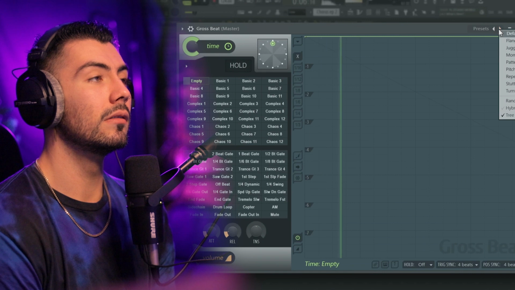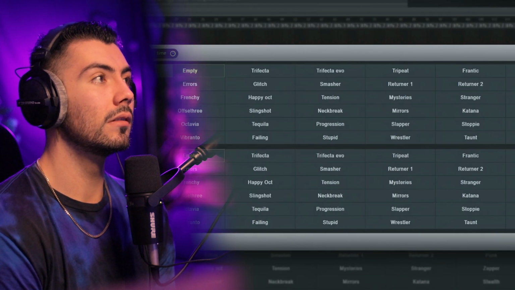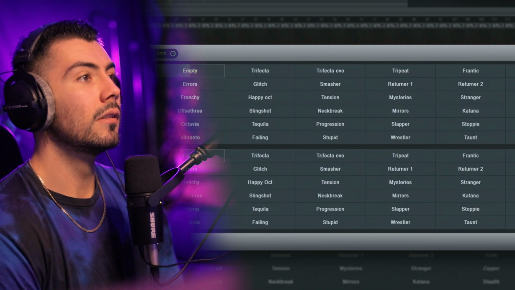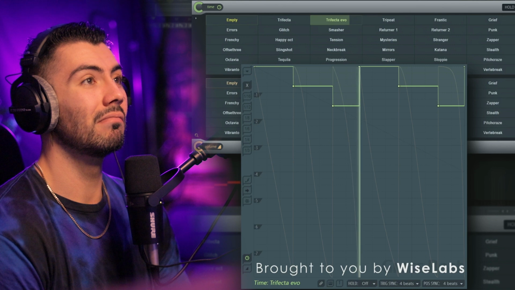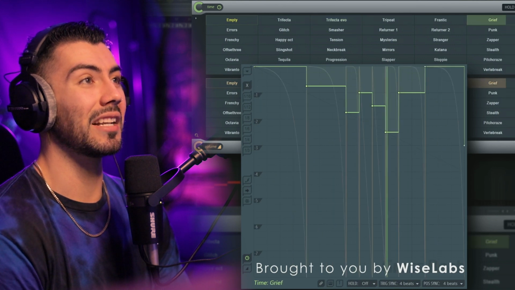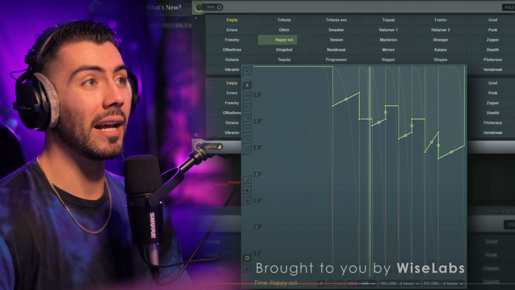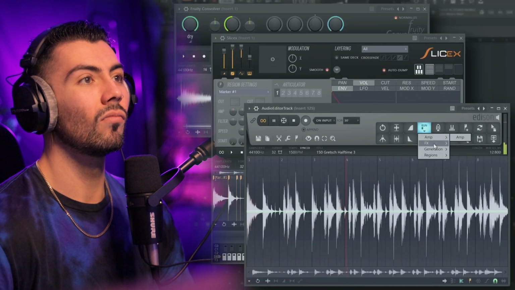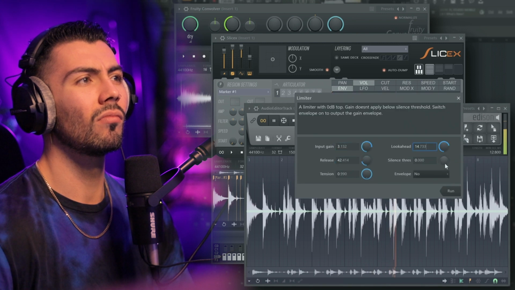Gross Beat has received a new preset called Juggling Science, featuring lots of chopping, gating, and scratching sounds that are perfect for dance music. Nice, that actually is probably kind of sick. I don't make dance music, but if I were, that would actually be kind of sick. All audio editors now have Python versions of the PAX compiler scripts. This means the scripts can now work on macOS. Oh, that's good, because that's what I'm using.